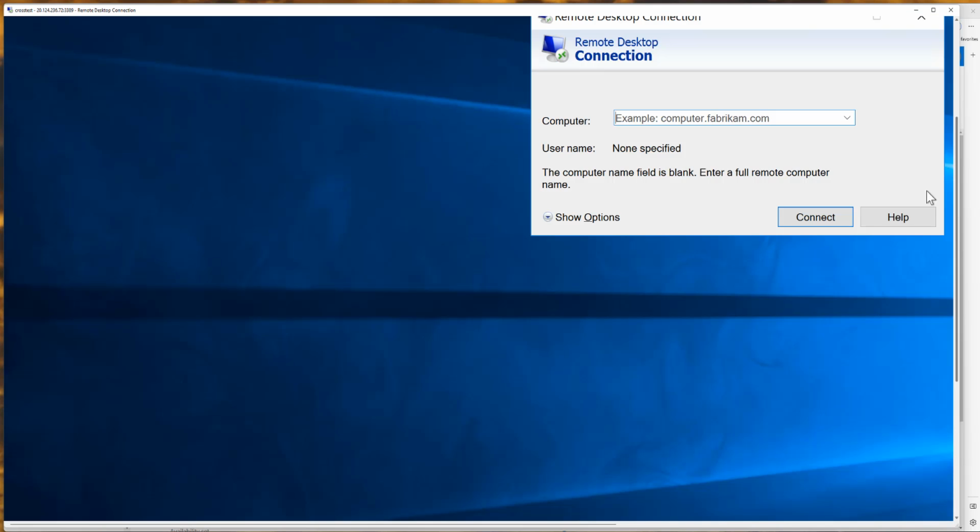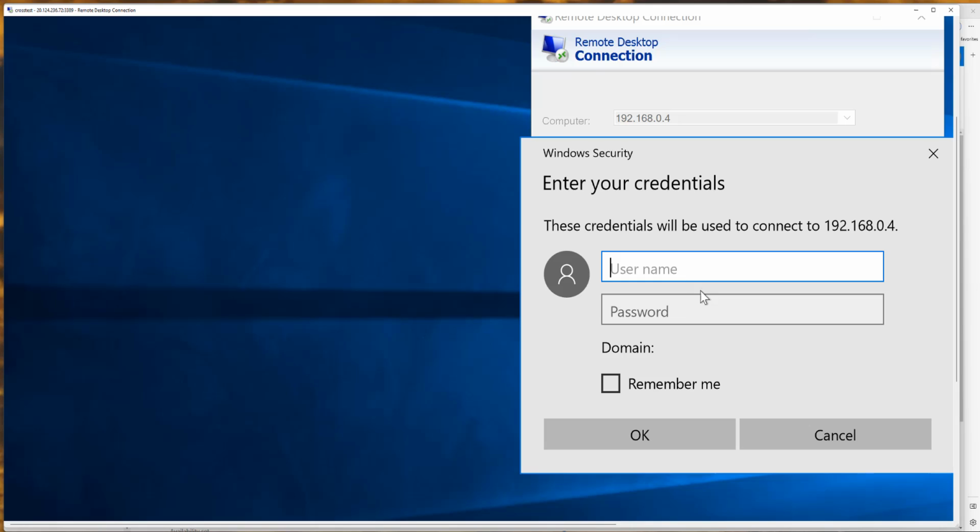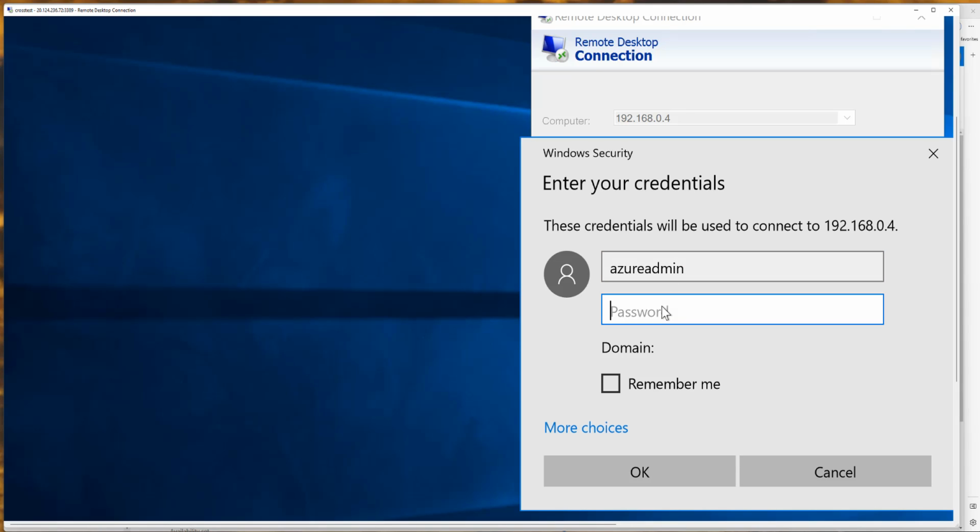And that would be the proof. My IP address was 192.168.0.4 on the other side, the VM on the other tenant. And if I can connect here successfully, that means I am in luck.